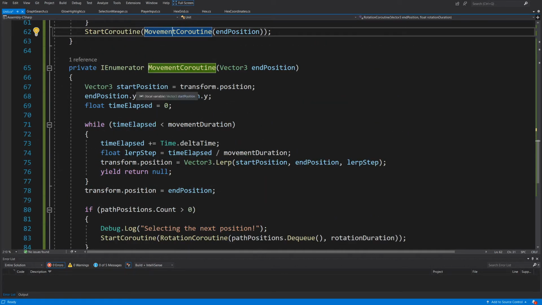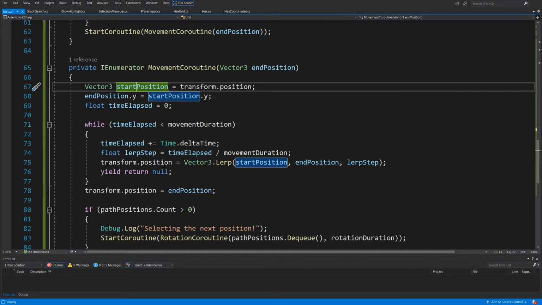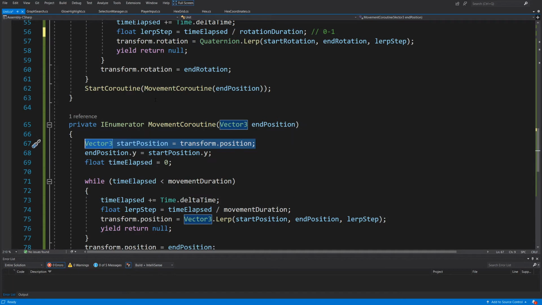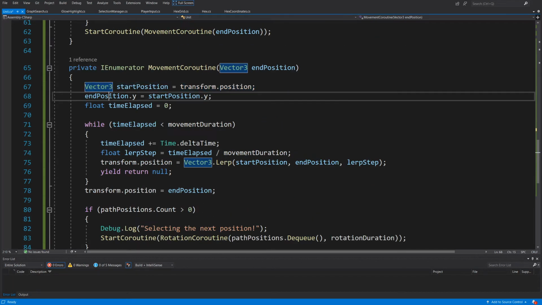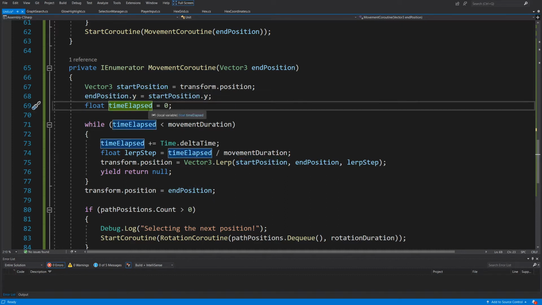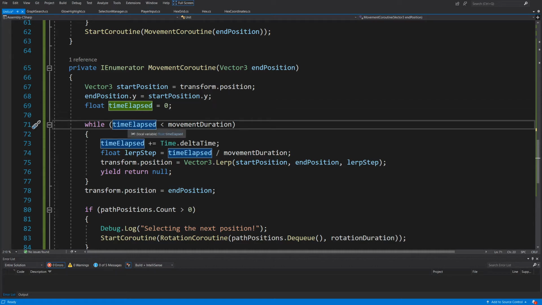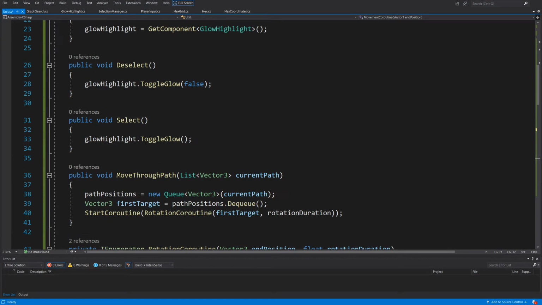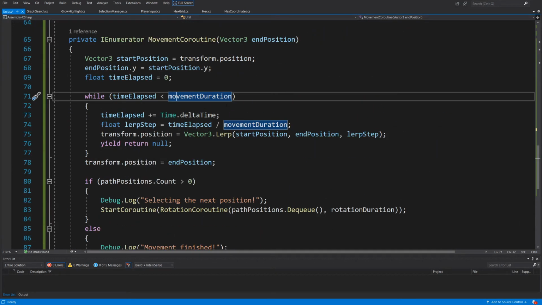So what does this coroutine do? Well, basically we are going to save the start position of our player to be transform.position. Again, the start position and the start rotation are only to be able to calculate the lerp value for the rotation and the position. Again, we are going to set the end position y equals the start position y, and we are going to do the same: set the float time elapsed to 0, while elapsed time is less than movement duration. So those are all the values that we have set here at the top. Again, this will take the same amount of time to move from one hex to another.